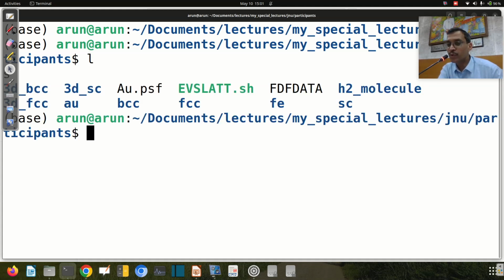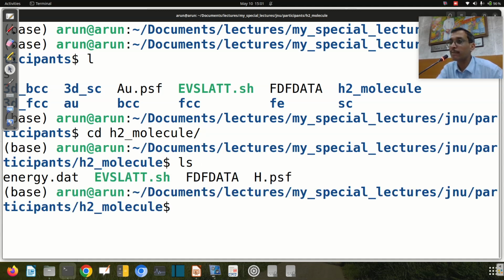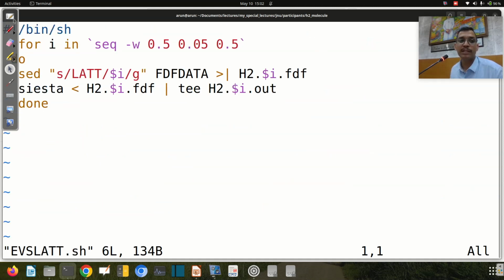So let me first of all go inside the H2 molecule. This is a very beautiful example and it contains a few files. One is the FDF file, FDF data, and another is h.fdf, right? So FDF data is basically a template of this one, and here there is a script, evslat.sh. It's basically a script, right? So let me talk about what this script will do for us. So I am opening this script. A very simple script.